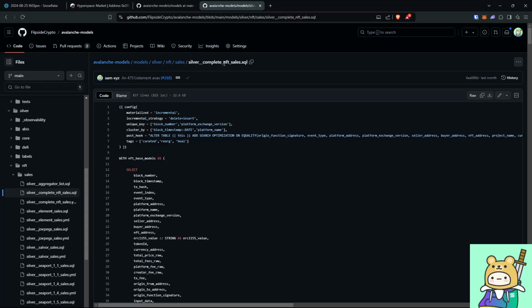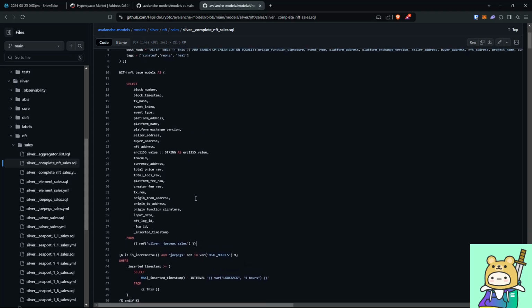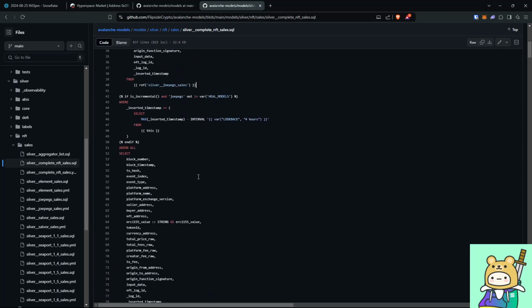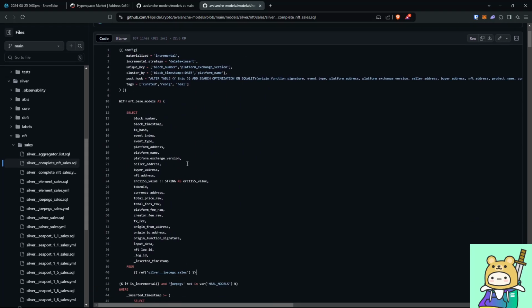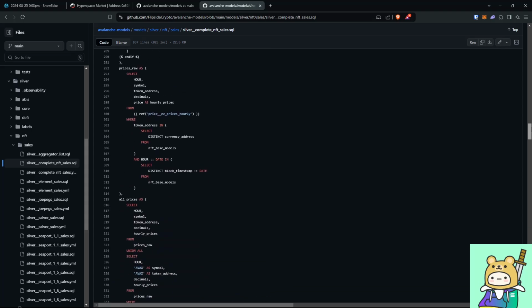Now what this silver complete model does is it takes individual models, for example, the JPEG marketplace, and it takes all these individual models, JPEG, Salvo, right? And it unions them in this complete model. So you want to ensure all of the platforms that you want to curate have all these specific columns. Again, it's the same important columns that I've mentioned earlier, but you can try to rename your columns such that they match all the column names here. And yeah, the purpose of this complete model is to union everything together, and then we join in the prices.